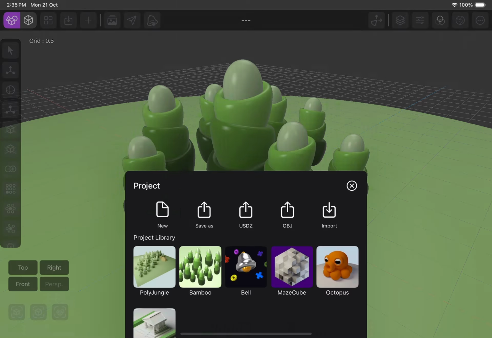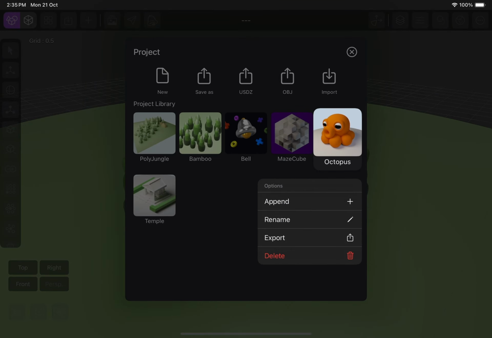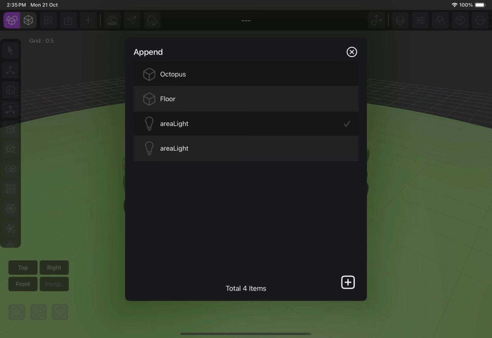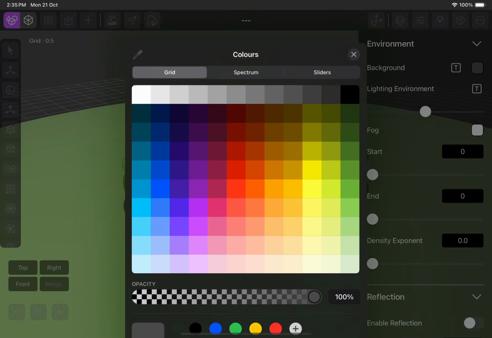Append a light from another project. This will save us time on setting up the light. Set the background color.